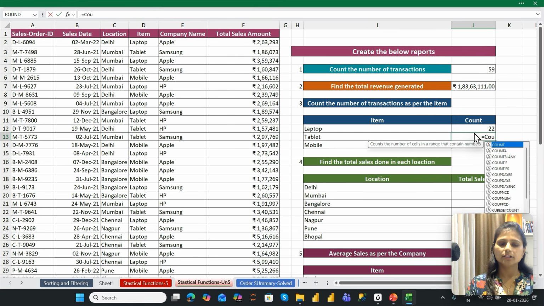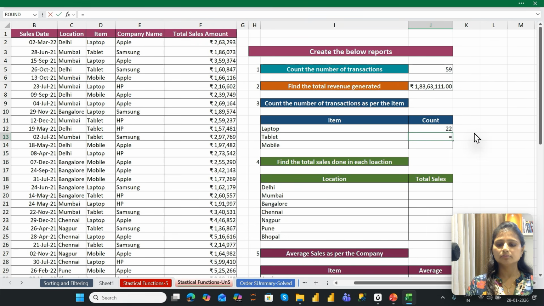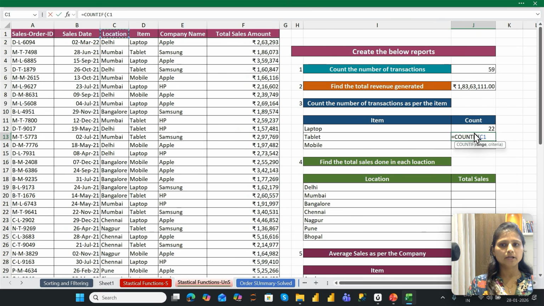Likewise, to know the count of transactions for tablet, I can again use COUNTIF. We won't type the whole formula; we'll just use the Tab button to autocomplete the function. Again, the arguments are range and then the criteria. For the range, I press Control Home and navigate to the column where the item details are given, select the data, then comma. In double quotes, I write my criteria, tablet. Enter, and it says a total of 19 records are relevant to tablet.